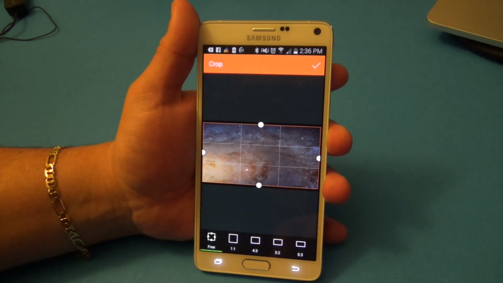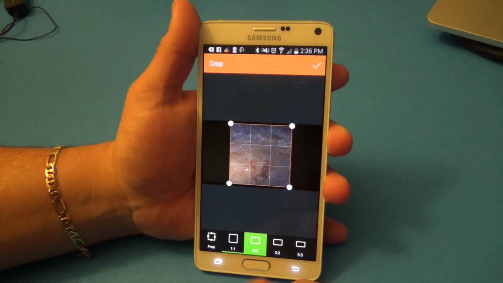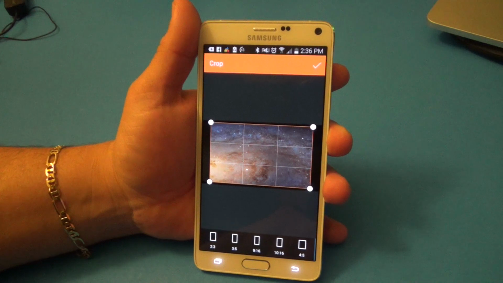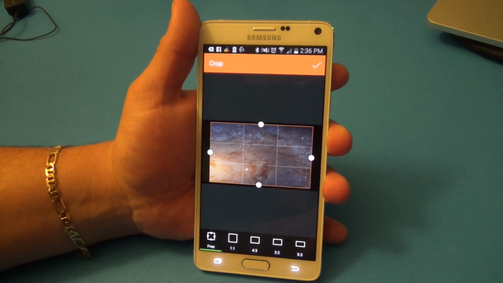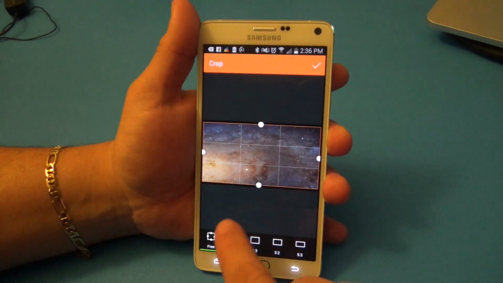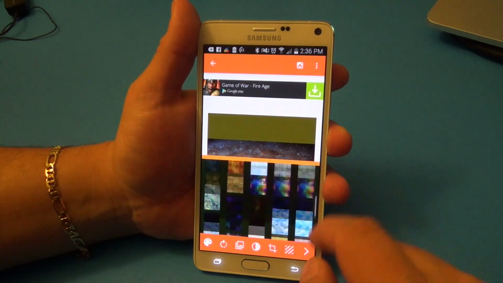Over here you can go ahead and crop it. Like you see, this is free. This is 1:1, 4:3, 3:2, and it has a whole bunch more. Look at this. It has a whole bunch more options. I recommend just leave it in free there. That way it doesn't crop the image, because that's what the purpose of this app is for.